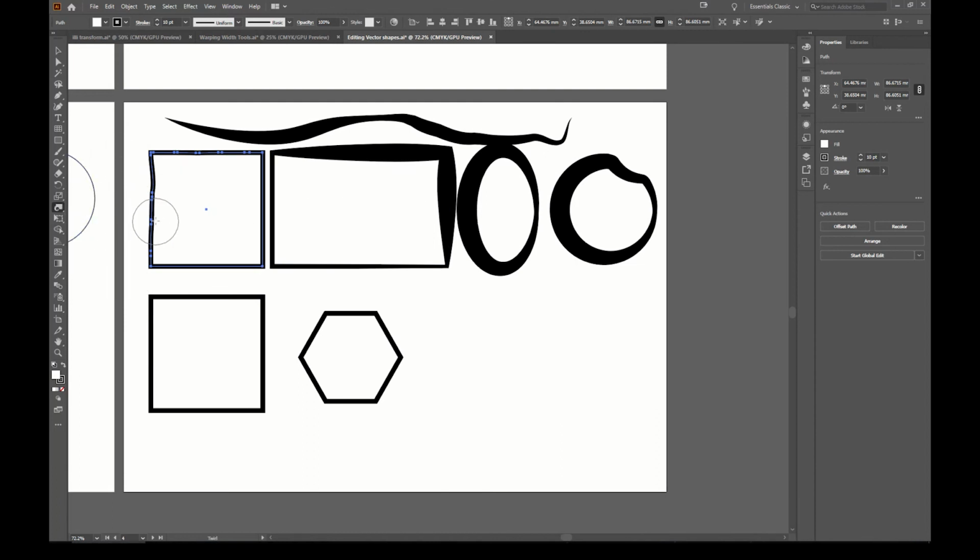Twirl tool, it's a pretty cheesy kind of filter. It's going to spin this around and make some spiral-like shapes. I don't know if I would use that very often, to be honest. I don't think I've ever used it once. But it's there, so perhaps there's a very good use for it.